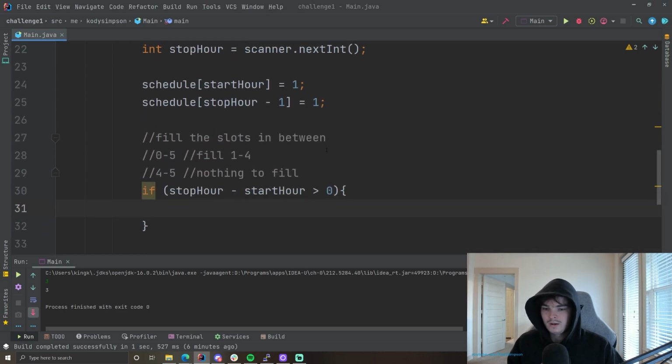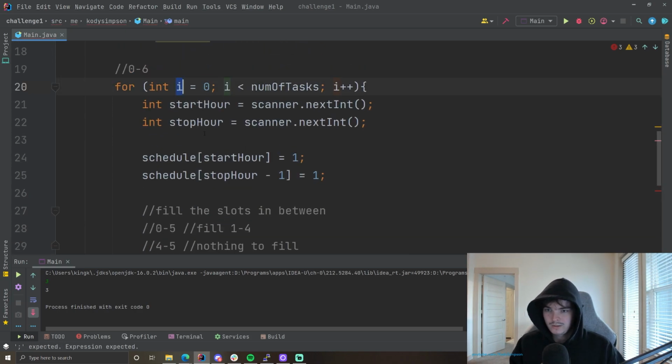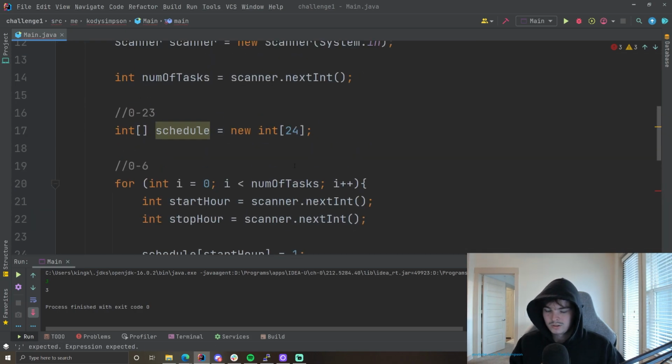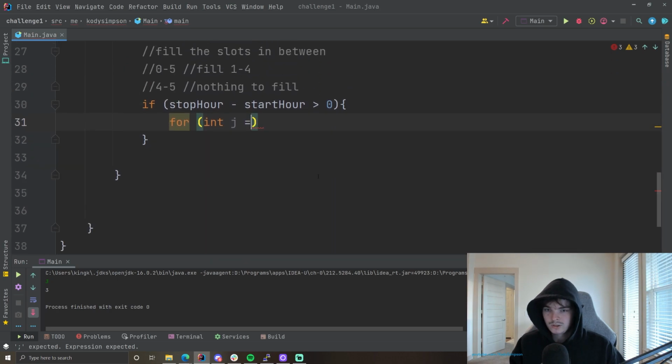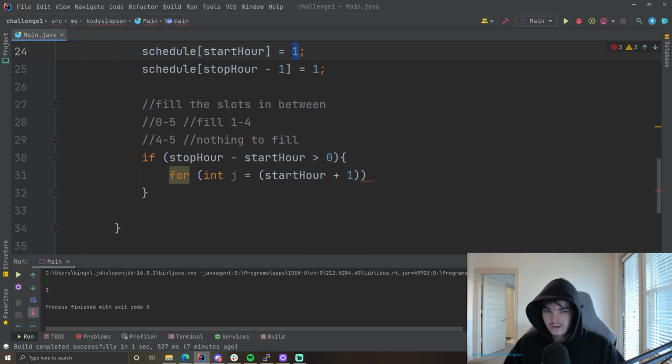So anyway, now that we have checked to see if there's anything to fill in, we're going to make a for loop to loop through each of those things. So for integer j, we already used i up here. I think we can reuse it in Java, but we're just going to do j for clarity. So integer j is equal to start hour plus 1. And the reason we're starting at the start hour plus 1 is because the start hour has already been filled in above to 1, right? So there's no point in starting at that point already.